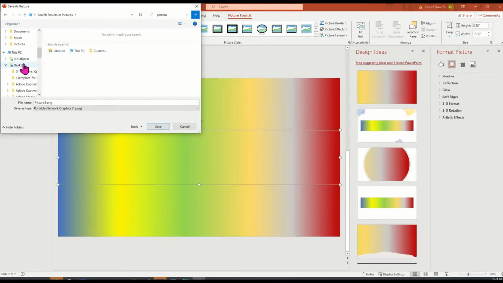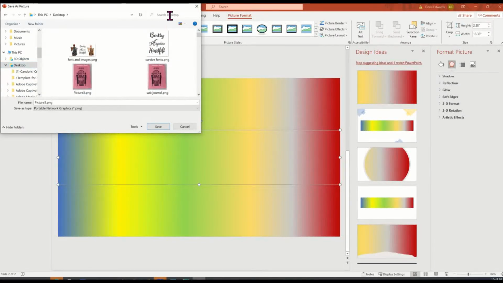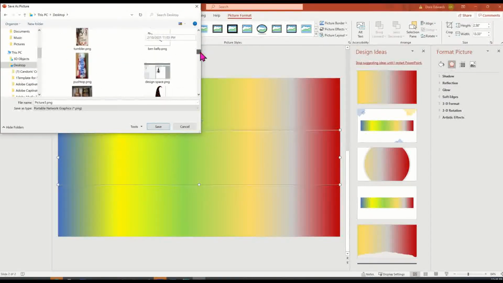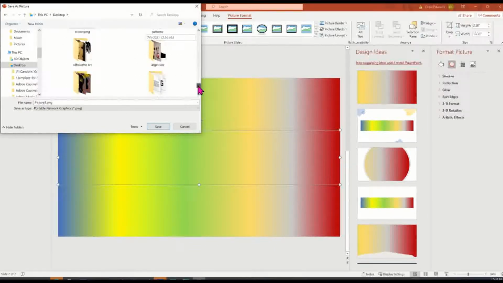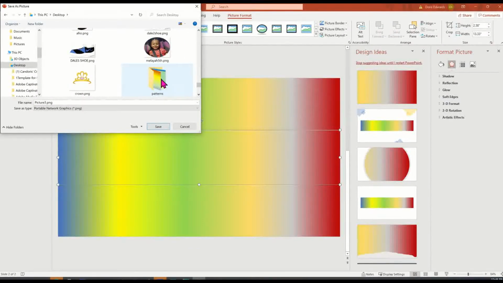Hold on one second. And I'm just going to locate my patterns folder. My computer is acting kind of wonky. I don't know what's been going on with my laptop lately. I think it's getting ready to die on me.